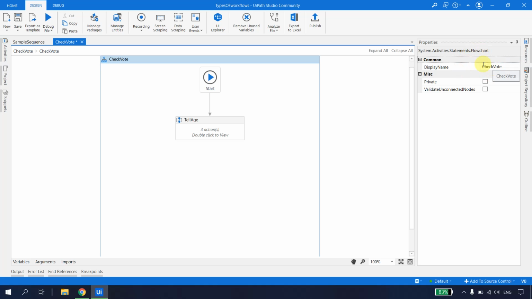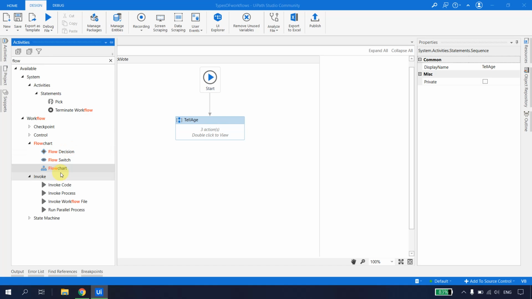Right? So we can see the name and this is the type. Okay, now let us put a condition. To put a condition, I have something called flow decision. I will drag and drop the flow decision here.